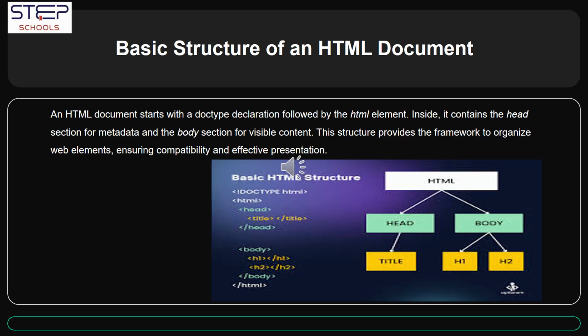Now let us understand the basic structure of an HTML document. The main parts are: doctype, which defines the HTML version; the html tag, the root element of any web page; the head section, which contains the title and metadata; and the body section, which contains all the visible content like text, images, headings, links, etc. In short, the head section gives information to the browser while the body section is what the user actually sees and interacts with on the web page.